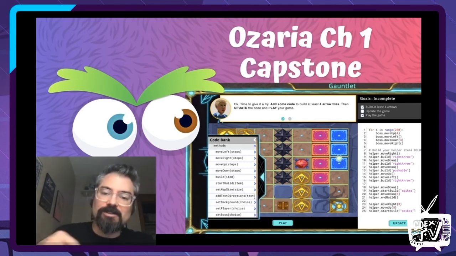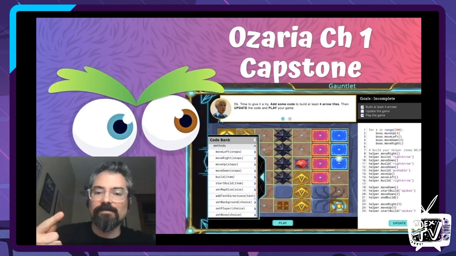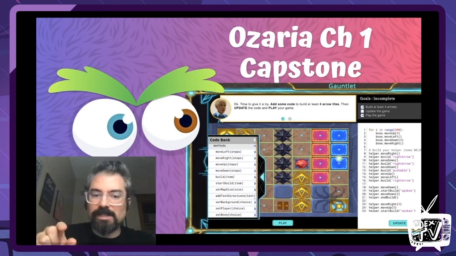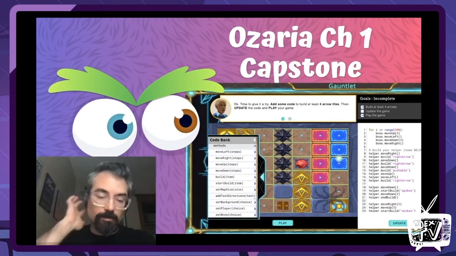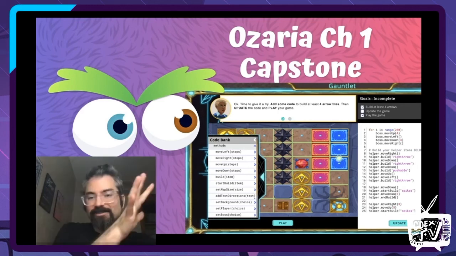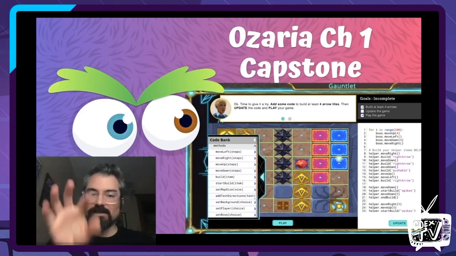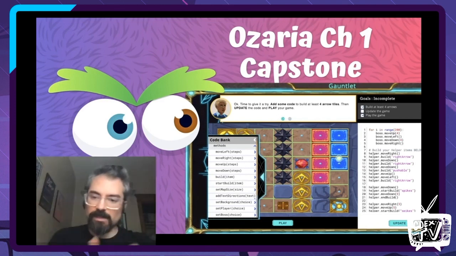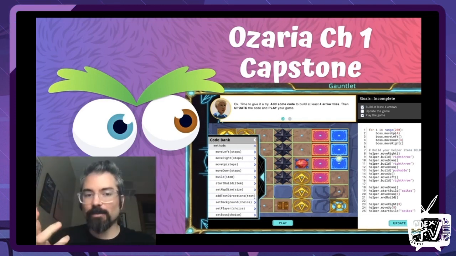It also encourages you, at the end of this tutorial section, to check out the code bank, which is a foldable shelf that has even more tools that you can use. So there's some introduced before this level, some introduced in the tutorial, and some that's just hinted at and you can explore for yourself. It's a pretty smooth introduction, I think.